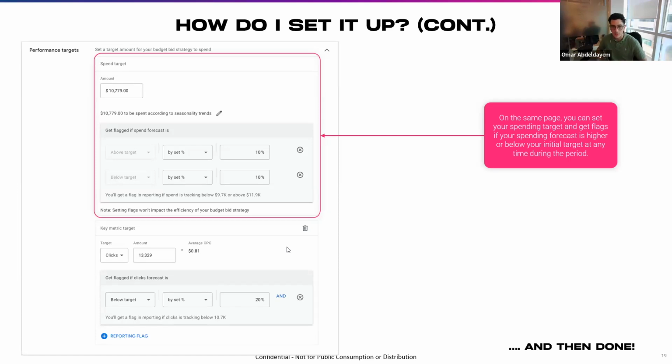Additionally, you can ensure that you get flagged if the overall spend forecast, and we'll go into detail over forecasts in a little bit here, is above or below target by any percentage that you would like to see. This can also be set by a monetary value instead. So you can get flagged exactly when you would like to be, through email.